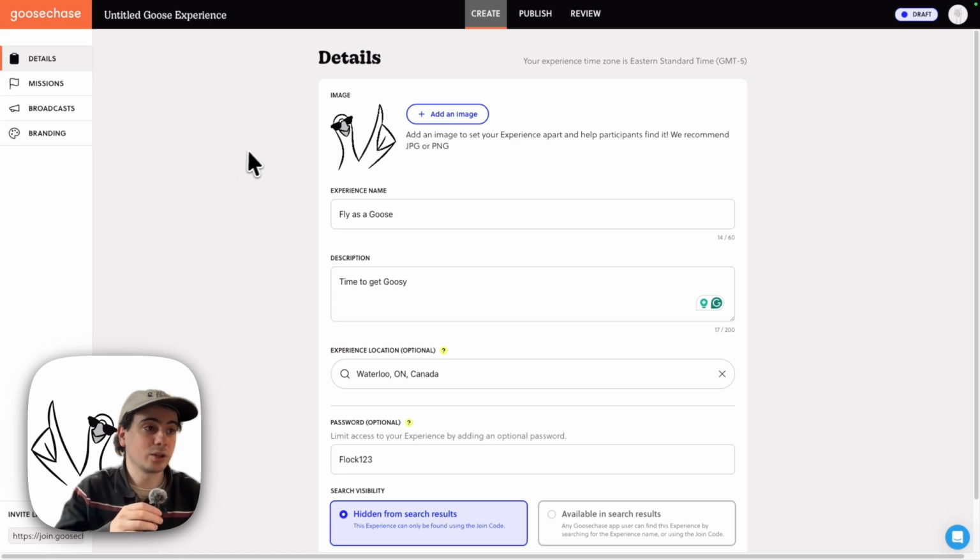To begin, let's take a look at the experience image. This is the image that you want to put out there with your experience. It's what will be seen when participants find it within the app. So this is a good spot to put any branding or any kind of visual that you want to put out there about the vibe of your experience. We recommend keeping these images to a square ratio. Either 480 by 480 or 640 by 640 pixels is the best size. That being said, any kind of square image will work in this spot, and we recommend keeping it to a JPEG or PNG file.